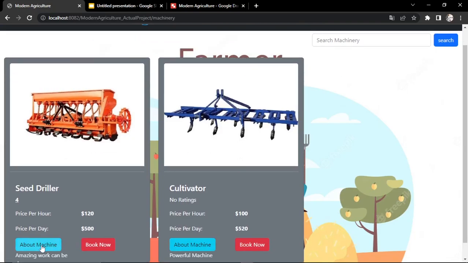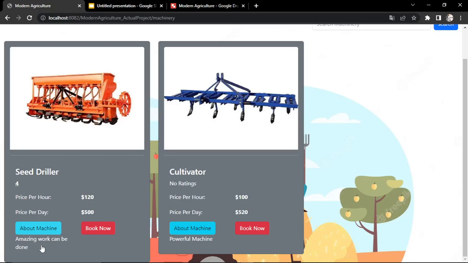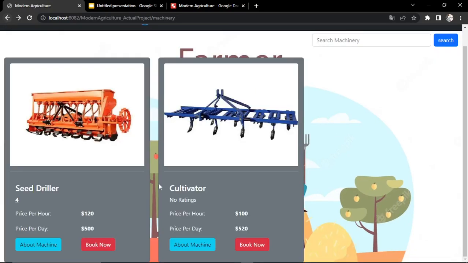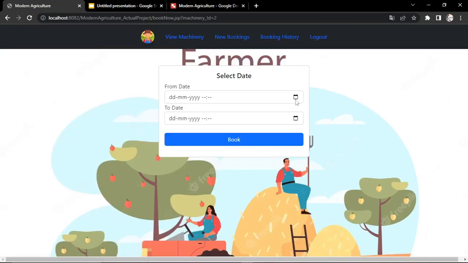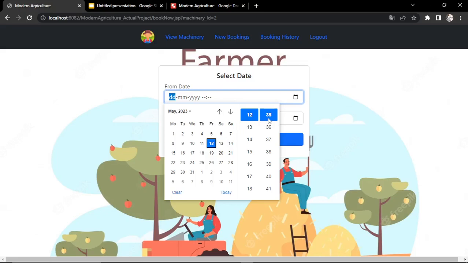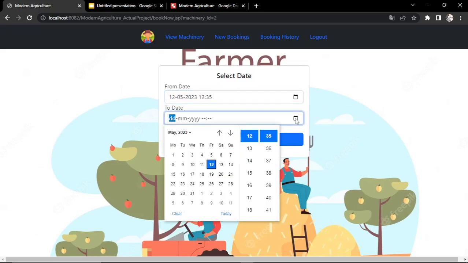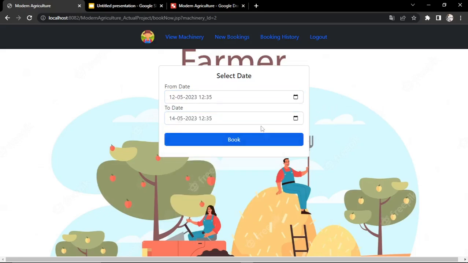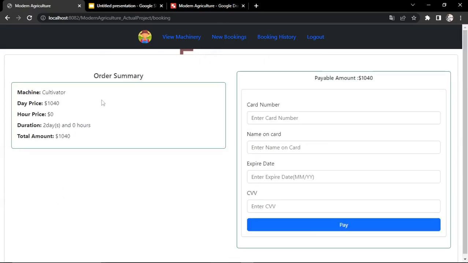When they click on about machinery, farmers can view a little description about the machine. They can see the per hour price, per day price, the ratings and everything. If they want to confirm this booking, farmers will click on book now. Farmers should select the duration they want this particular machinery for. So they have to book it.